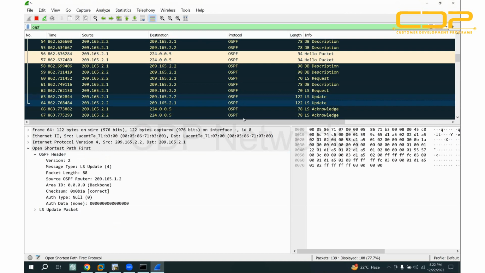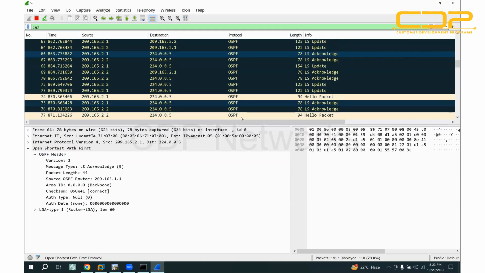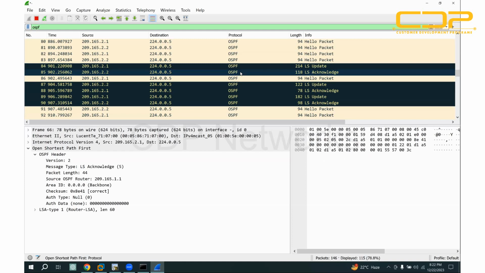And finally, all routers acknowledge, now their OSPF database is synchronized. That is the acknowledgement message. So this is the communication basically when we configure OSPF. These are the five types of packets communicating between neighbors: hello packet, database description, link state request, link state update, and link state acknowledgement.